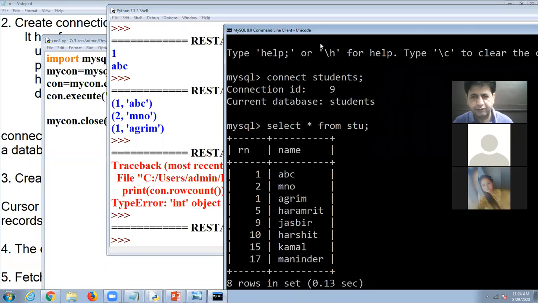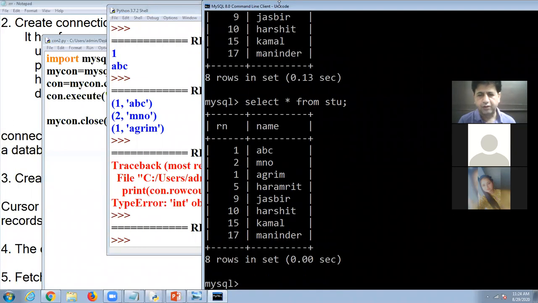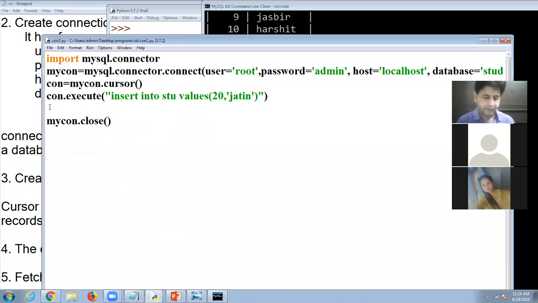I am going to MySQL. I use select star from stu. Okay, the record with roll number 20 is not here because we have not implemented one statement. Look at here, mycon dot commit. So this commit function is compulsory in case you are adding or deleting or modifying records in the database. If you are displaying the data, no need for the commit function.